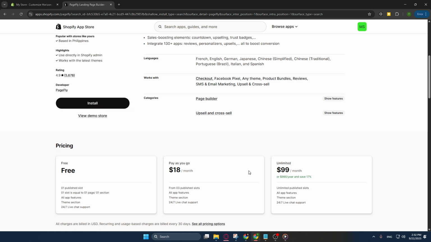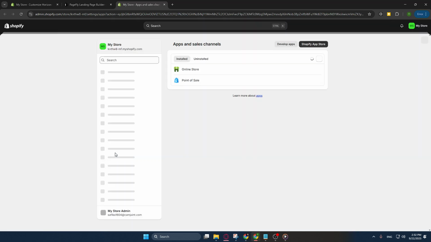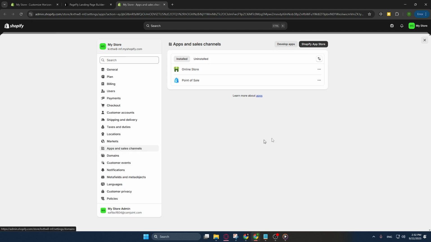At this point, you'll want to hit that Install button. This is where the real magic happens. Shopify will guide you through the installation process, typically asking for permissions to access your store's information. Don't worry, these permissions are necessary for PageFly to be able to do its job effectively.